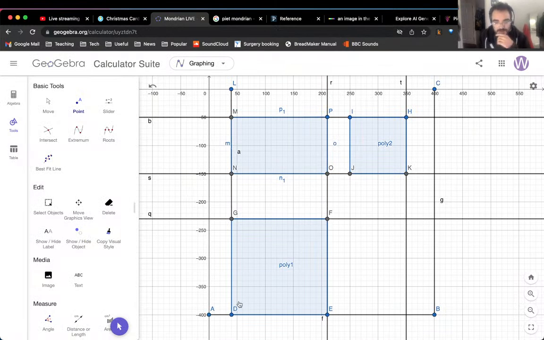Okay, how tall is it? Well, it's between 230 and the bottom, right? The bottom being at 400, that makes it 170.